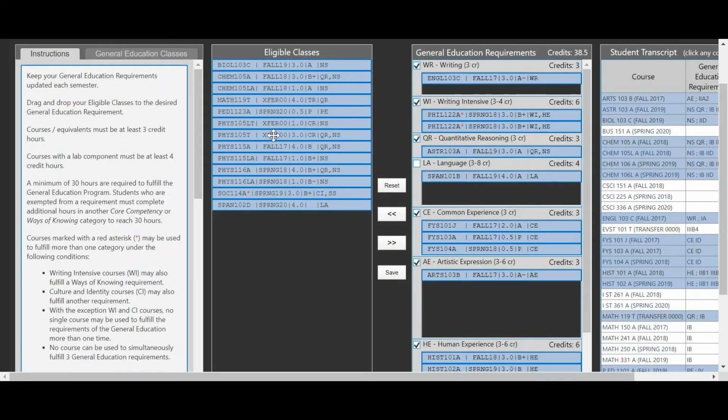When I come into the General Education Audit, this is for some arbitrary, pretend student. Let's just say that over here is their transcript, everything they've taken. Here are the eligible courses for general education, the ones that have some kind of general education designation. And these are the courses that have already been chosen to fulfill the general education.